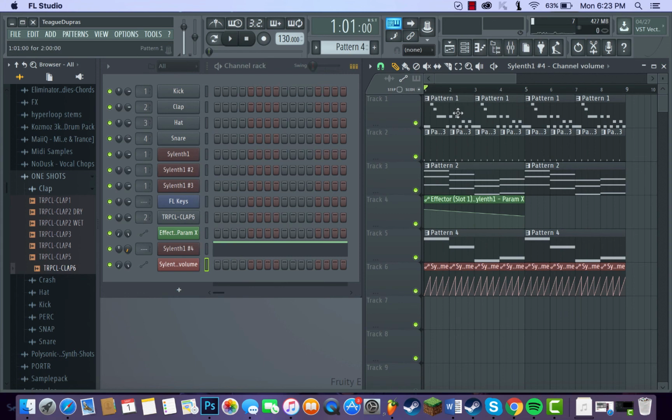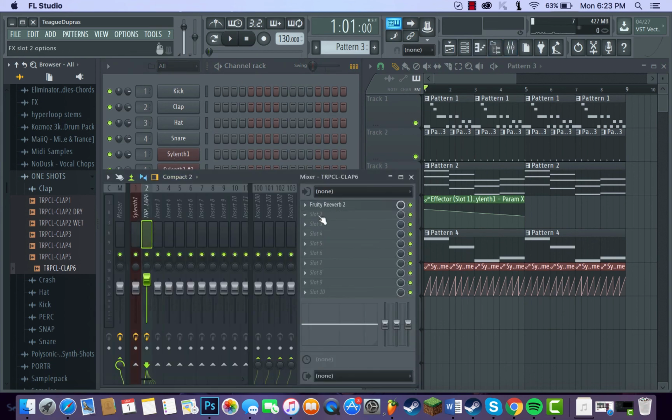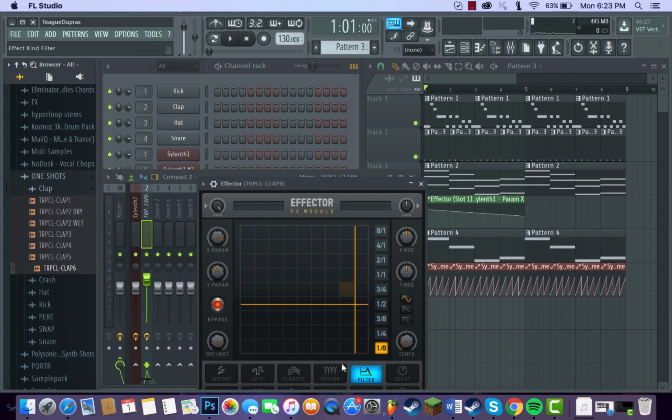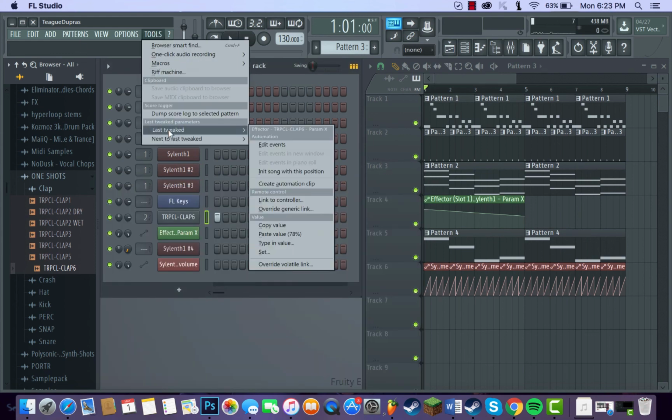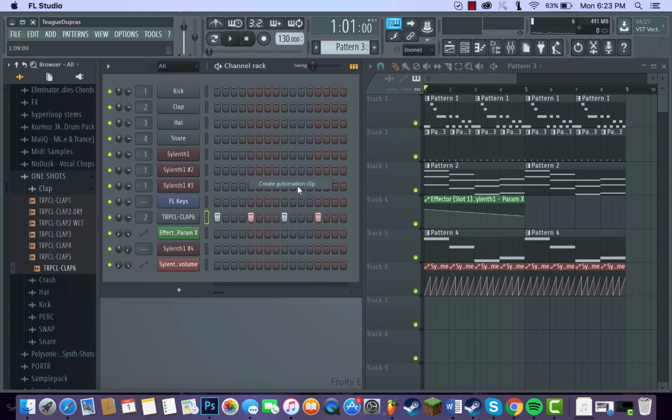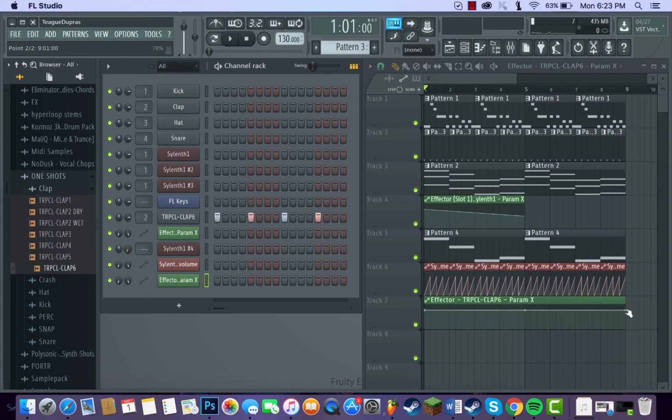So that's that. You might also want to do the same thing that you did with the lead to the clap. It might just add some texture as well. So, wrong thing. Let's go up here to filter and turn this about right here, and then make sure your X parameter is selected. You can also check up here, it says effector, triple clap 6, parameter X automation. So then you can do that.